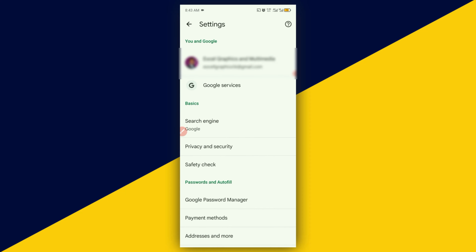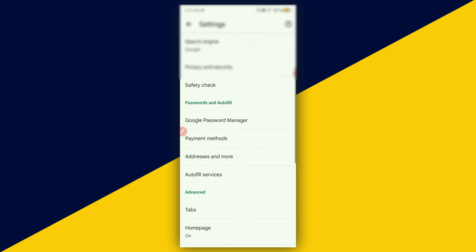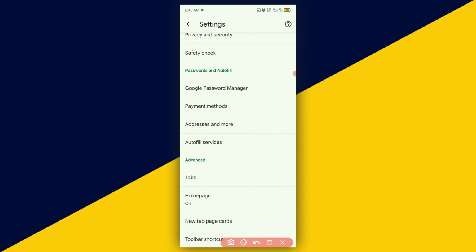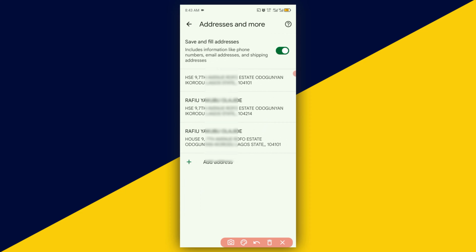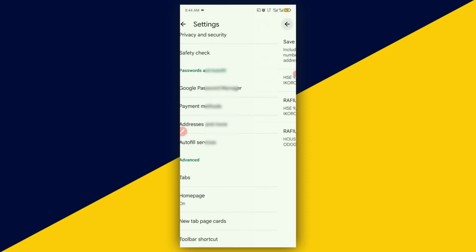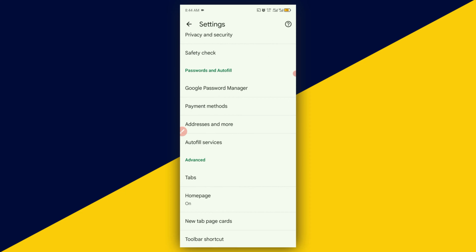Another setting we need to review here in Google Chrome is to simply scroll down. Then we need to make sure we go to addresses and more. So simply click on that. So right here by default, if you have this turned on, what you need to do is to make sure you turn it off. By turning off this particular button, it simply means that your information like phone numbers, email addresses, shipping addresses, etc. will not be exposed to other websites or apps that you do not trust. Then with that, your privacy has been fully protected and your online footprint has been fully secured if you browse with your Chrome browser. It's that simple.